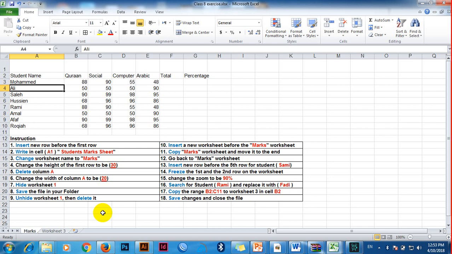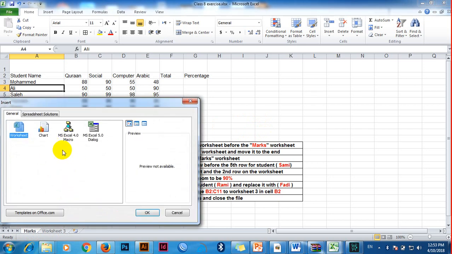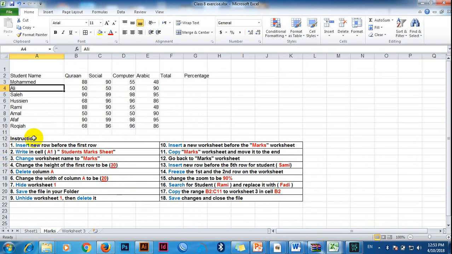I want to insert a new worksheet. I go to Mark's. I want it before Mark's. I will right click on the Mark's worksheet and I click insert. It will ask what do you want, and I choose worksheet, and I click OK. Now I have this sheet.